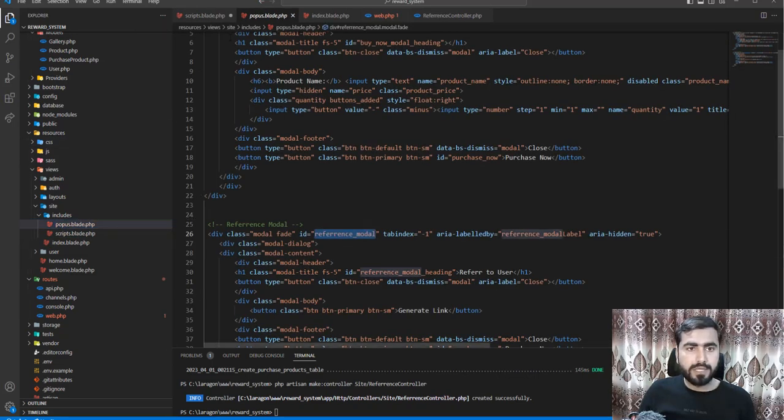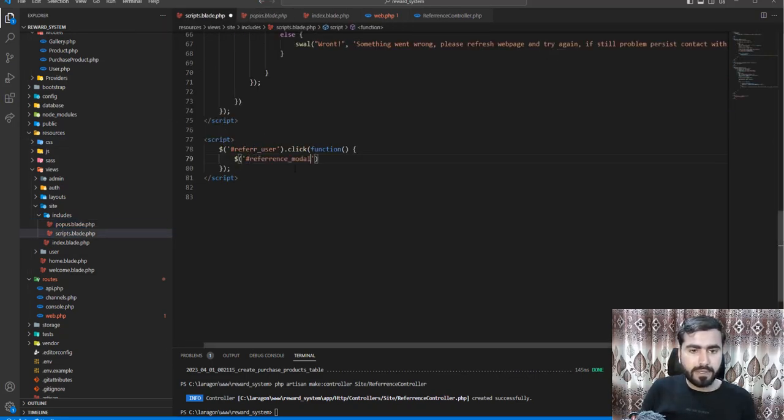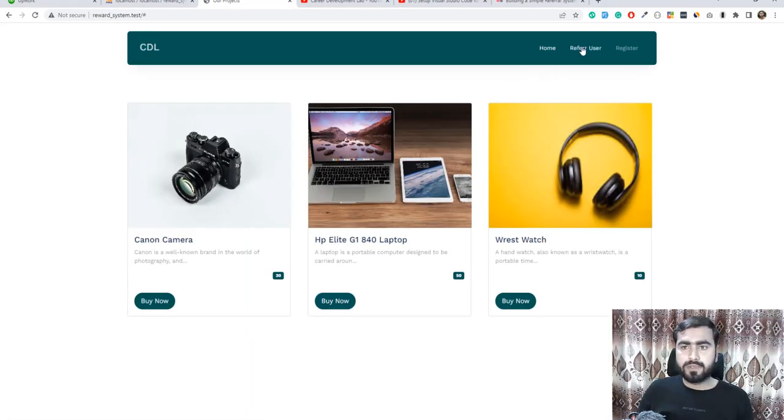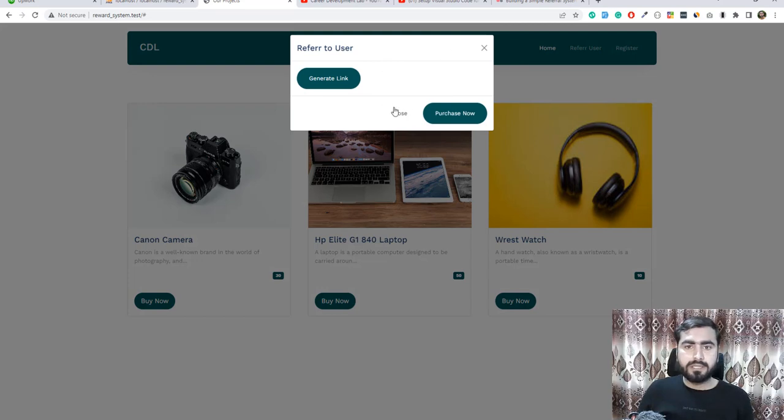Okay, so here I want to open this reference modal. Dot modal show. Okay, simply show this modal, refresh it, close this one, refer, and yes, now it's working. And generate link is also there. So I want to click on this generate link and I want to send a call and generate a new link, right?